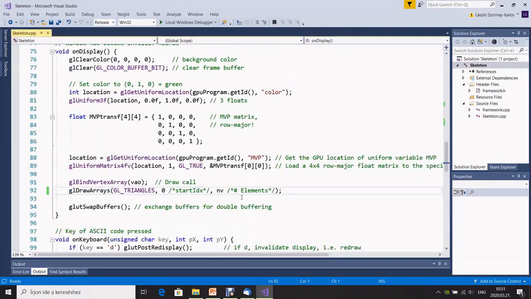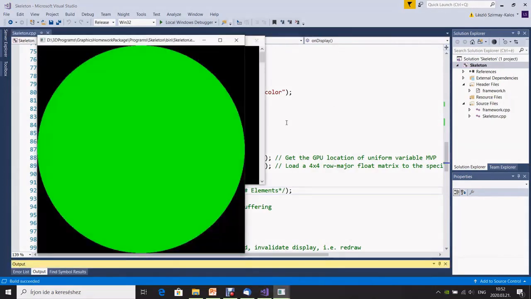This is not exactly what we wanted, but fortunately we know the reason of this unexpected result. When the triangle was rendered, we used this option of GL_TRIANGLES, but in this case we have a convex polygon which is called GL_TRIANGLE_FAN in OpenGL. So let's try again. Yes, a nice green circle. This is exactly what we need.